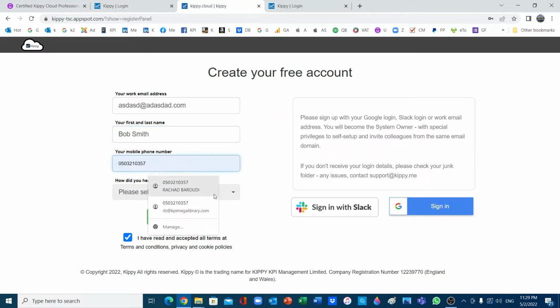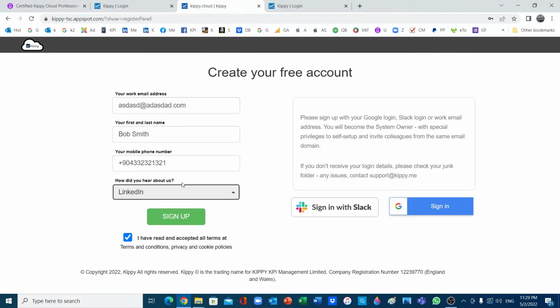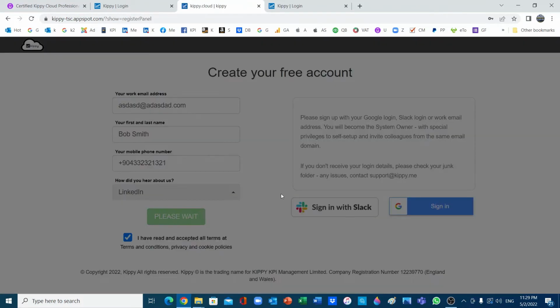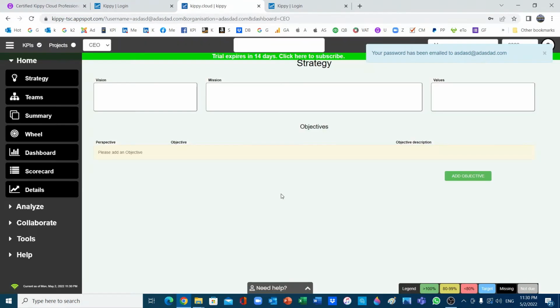A phone number starts with the plus and then the area code 905 and the phone number. Select where did you hear about Kippy, and then that's it, as simple as that. Sign up and you will be in business immediately. Kippy will create your own account, and then the password will be sent to your own email that you created.